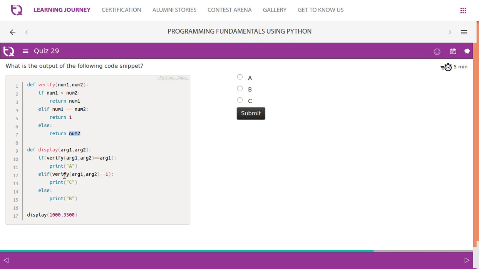Verify of the elif part, it comes in argument 1 comma argument 2, right? We know that verify of argument 1 comma argument 2 returns 3500. So this is not right. Then the elif is false also, so the elif section will not get executed. Then by default it comes to the else part. So B should be the result.